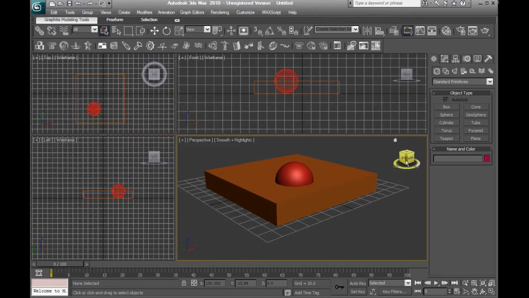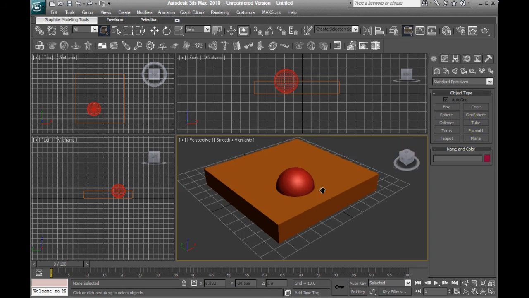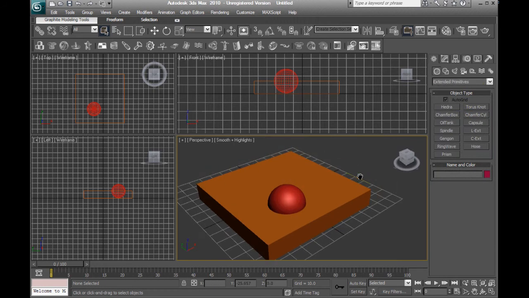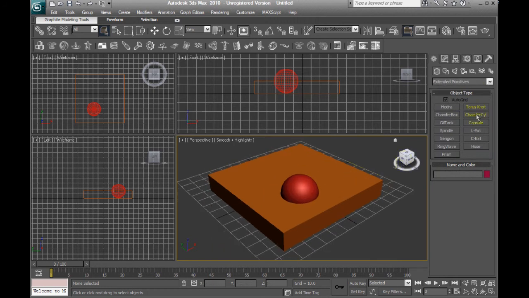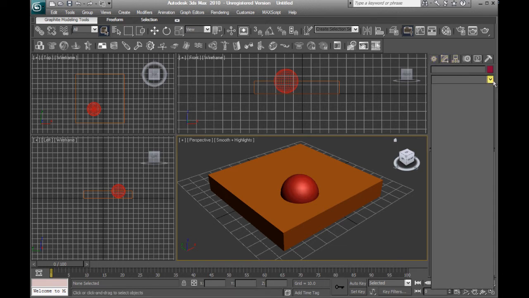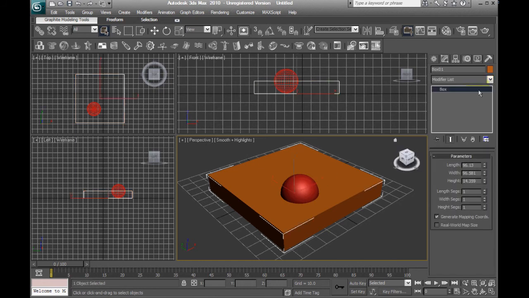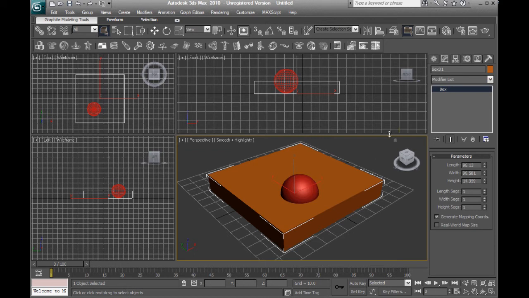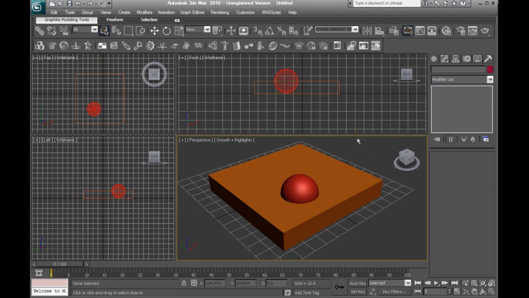Alright, so there's a whole bunch of different objects in the standard primitives tab here. If you go down to the scroll menu, there's a whole bunch of different sections like extended primitives. These let you make some more complex figures, but that's not for today's tutorial. Now, to modify these, to access different modifiers, you go over to the Modify tab, and there you can select an object, and there is a whole list of modifiers here that you can choose from to affect how the object looks and how it is, but that's also for a later tutorial.